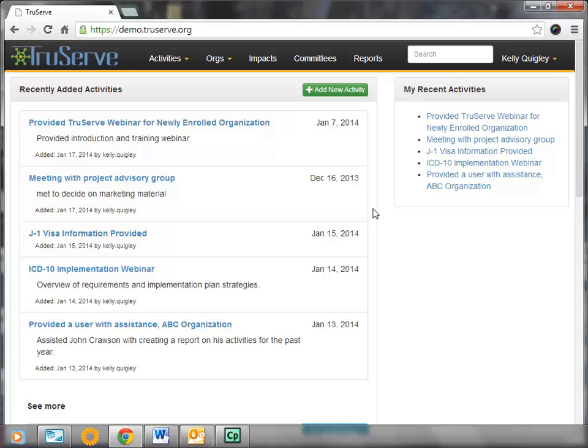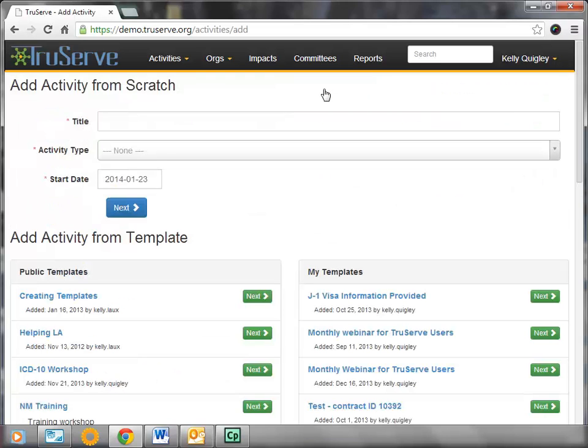To add a new activity, click on the green Add New Activity button from the home screen. From there, you can add activity from scratch or add activity from template. To add from scratch, start with 3 pieces of information: the title, activity type, and start date.